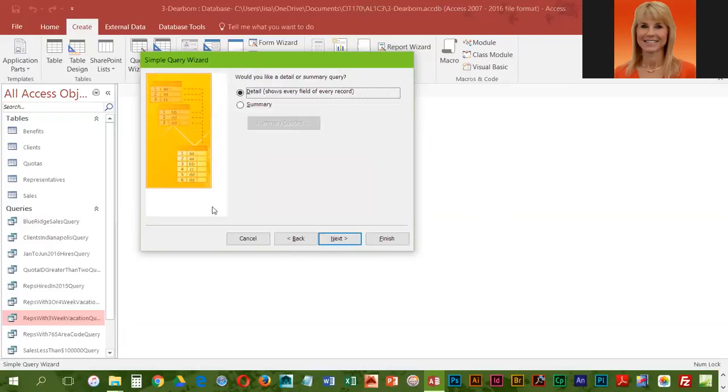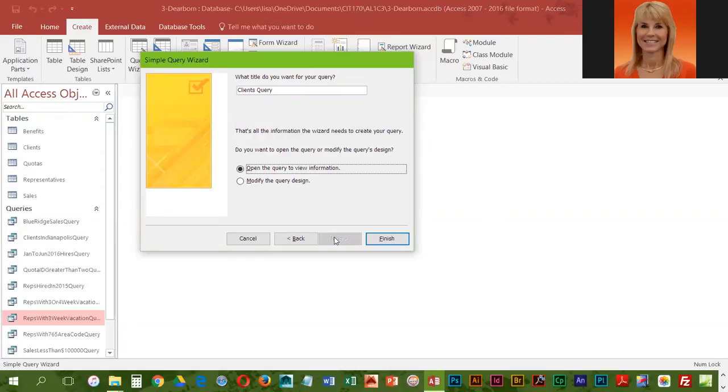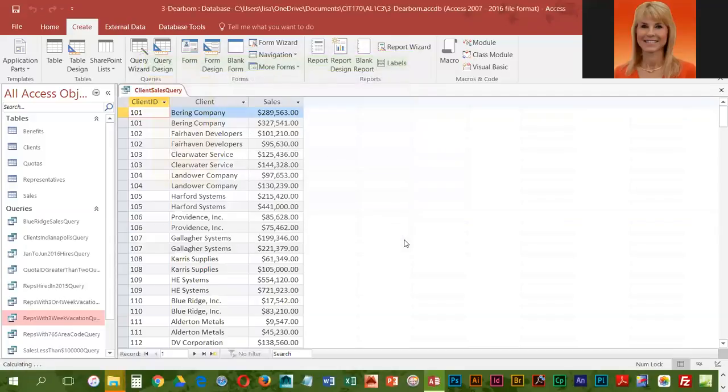So we're going to go ahead and click on next. And we do want to see all of the data. So we're going to go ahead and click on next again. And at this point, we can actually name our query. So we're going to call it client sales query. And we're going to hit finish.